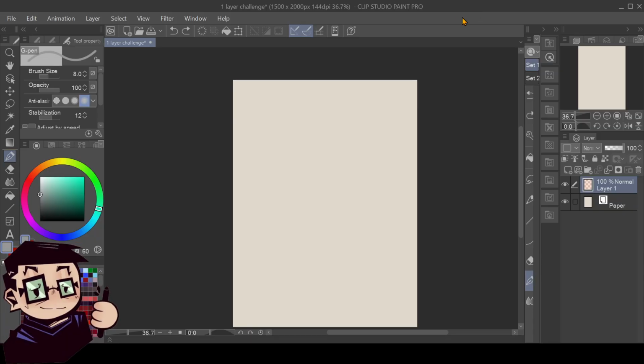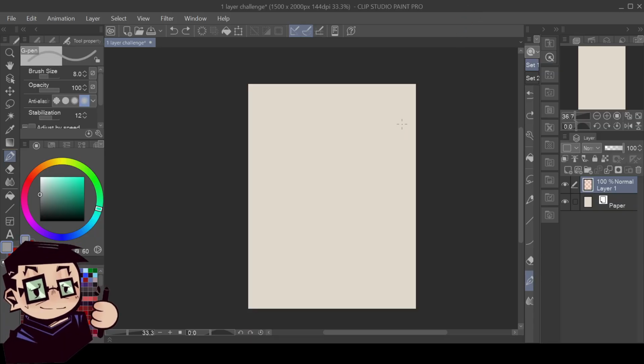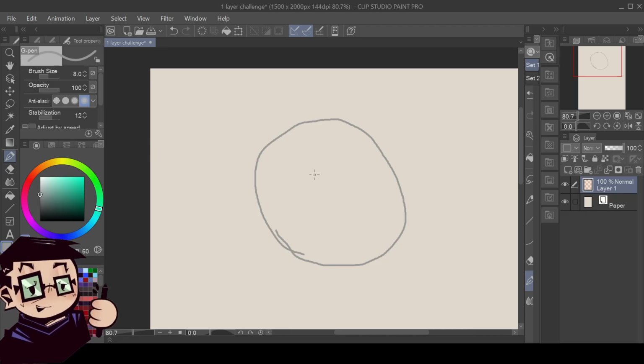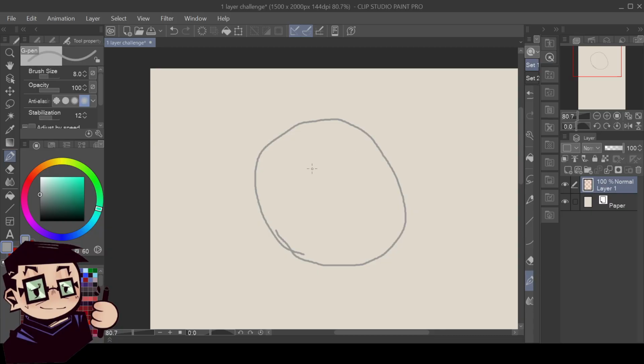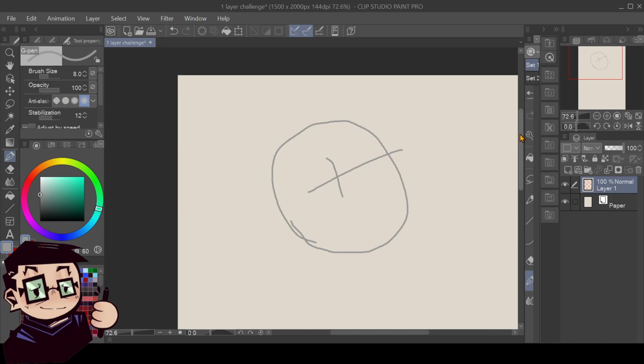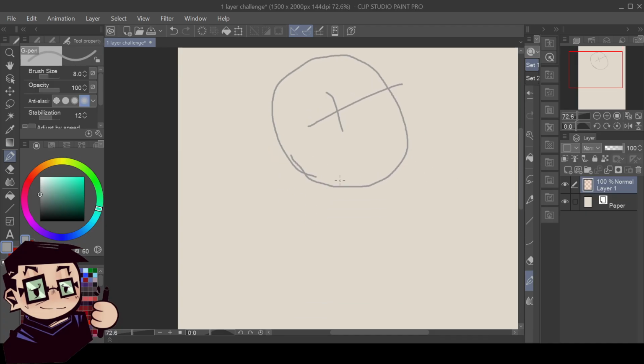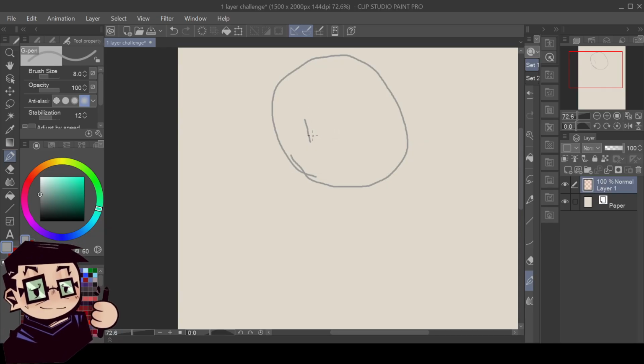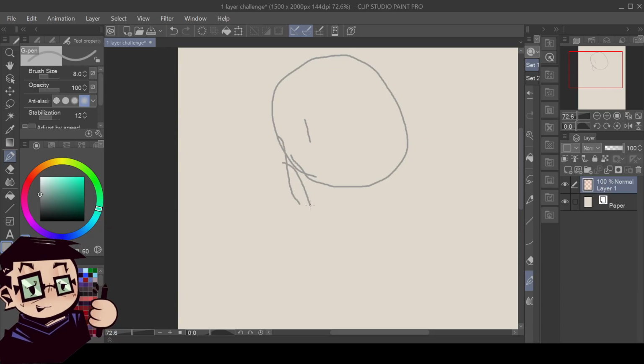So, anyway, let's get started. I've been dilly-dallying. I'm just gonna start with a little sketch here. I don't know if I want to do a front face or what. Typically 3/4 is easier, especially with this kind of challenge.